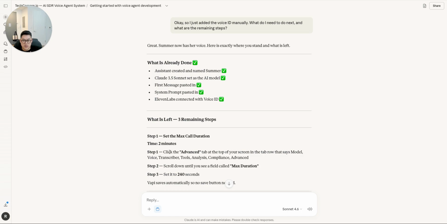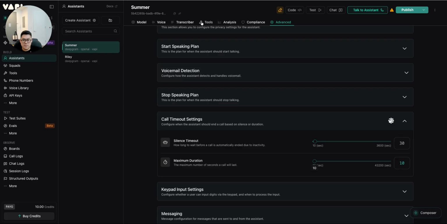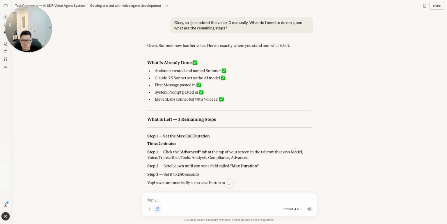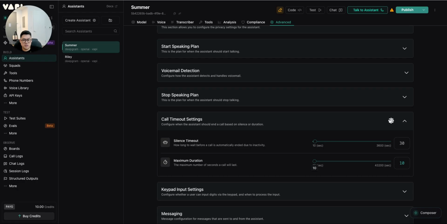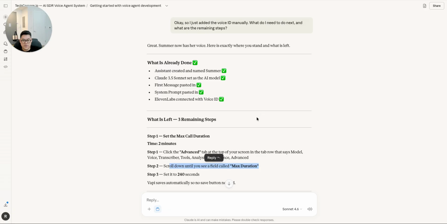Okay, so we're going to click the Advanced tab at the very top. Okay, and then it's going to say model, and then it's going to scroll down and see the max duration. Okay, so max duration, we're at it right now. And you're going to set it to 240 seconds.